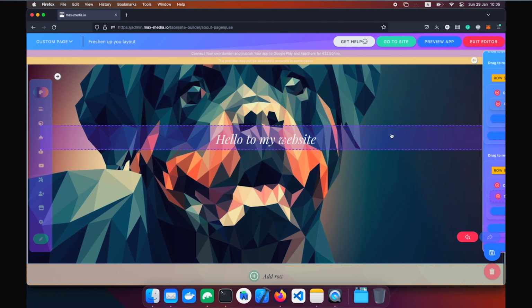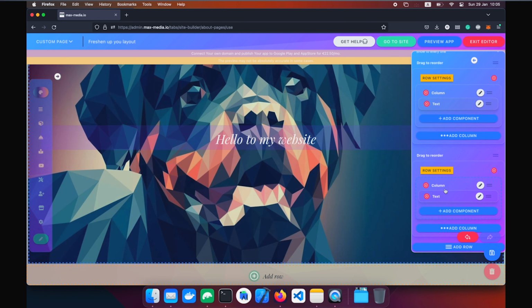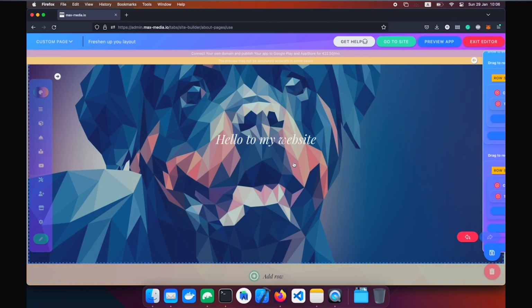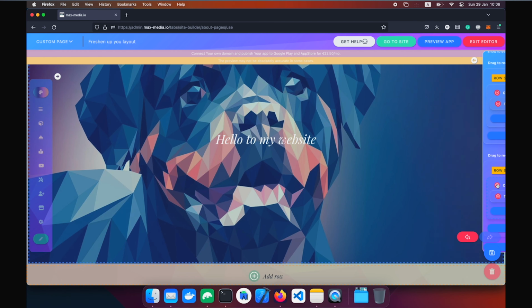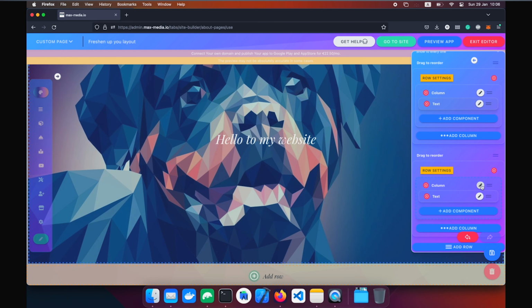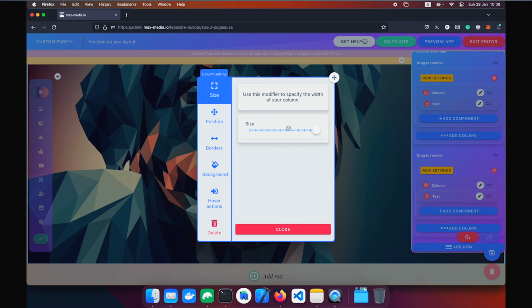As I said, we are using a hierarchy of rows, columns, and components, which looks kind of like this. So we have this hello to my website component, which is positioned inside a column. And in here we have the text component. So if I click on the blue part of the screen, not the purple one, but the blue one, I'm going to go into the column settings. I can also access that from the column settings icon right here. In here I can choose, let's start with size, which I think is the most important one.